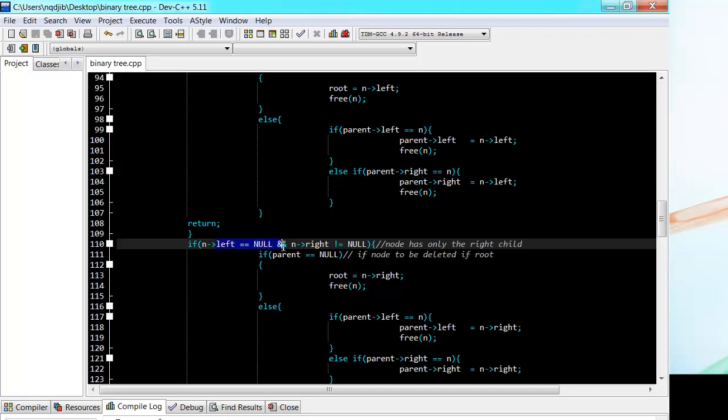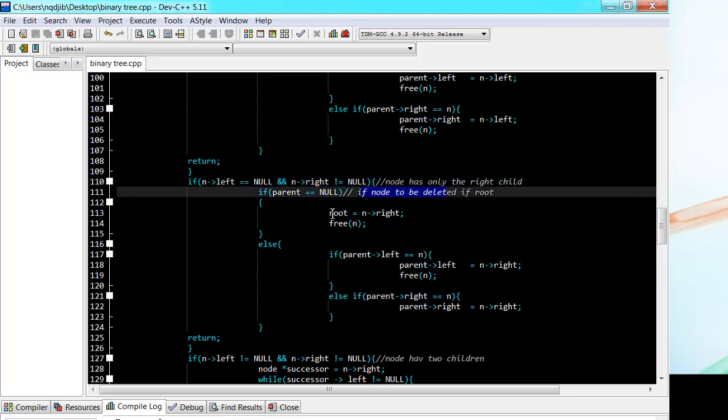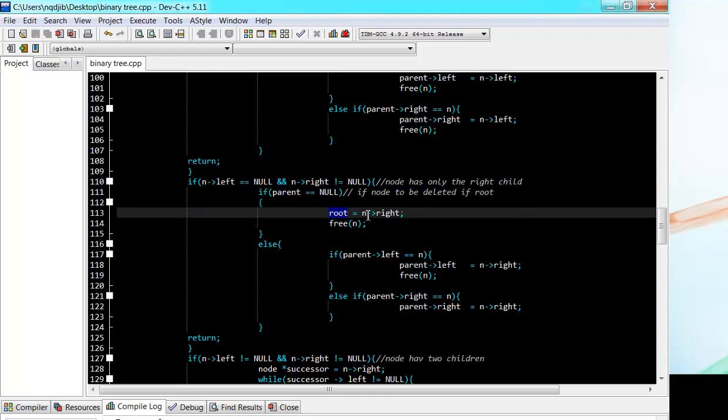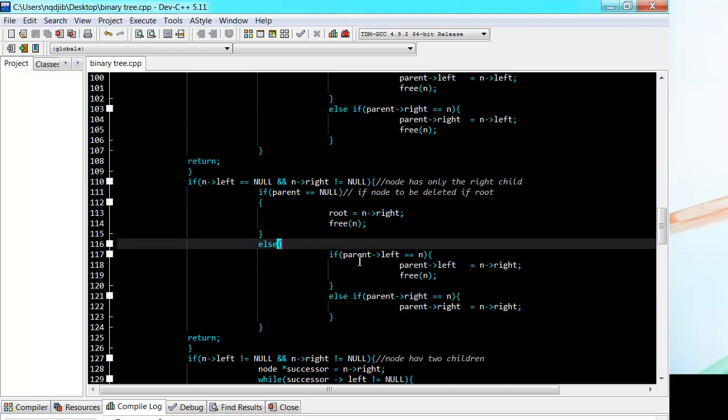So here in this case, if n left is equal null, that means in this case this node has only the right child. It has no left child, but it has one right child. So I check root. In this case, if this is a root, I make root equal n right, and I free this n. Else, that means that this is not the root.